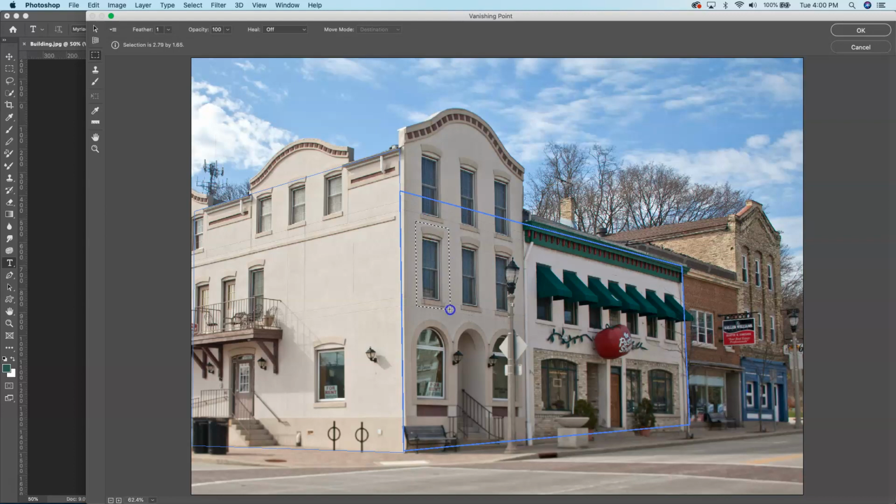So marquee select one of these windows, and we're just going to show you how we can make a copy of it. We're going to hold Shift to keep it on that same level plane, but this time we're going to hold Option or Alt on a PC to make a copy of it as we pull it over onto this side. So Shift, Option, and we're going to pull the window around.